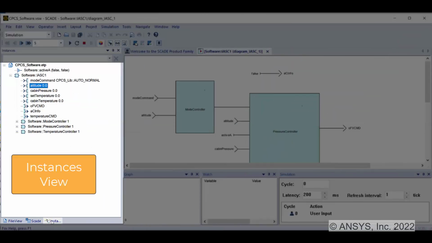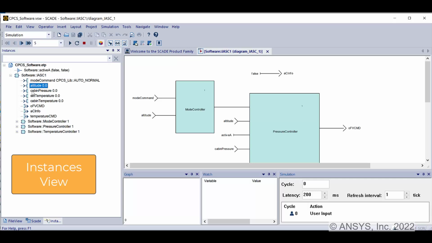An Instances view is available to manage the inputs and inspect the outputs. You can observe the values of the IASC1 outputs that are updated according to the current IASC1 inputs and sensor values. Select and click on Following Input Names, or F2 key, to edit and specify input values.